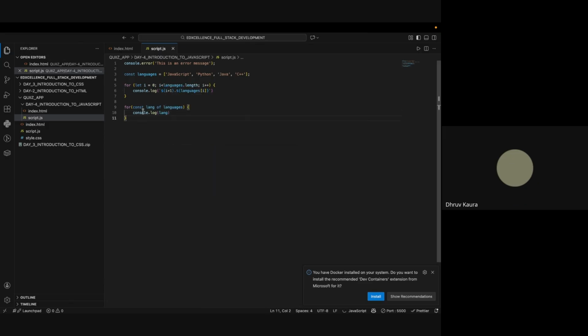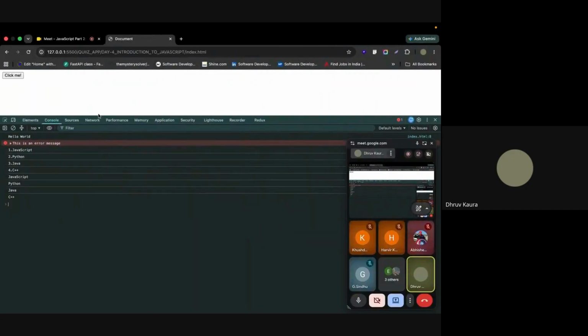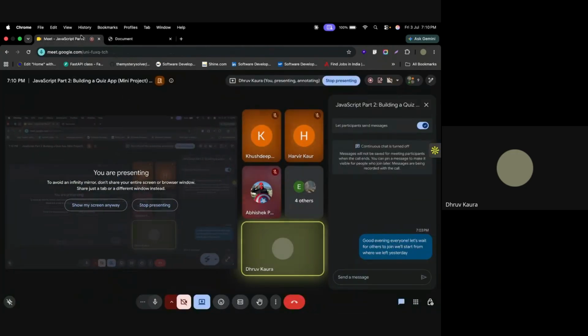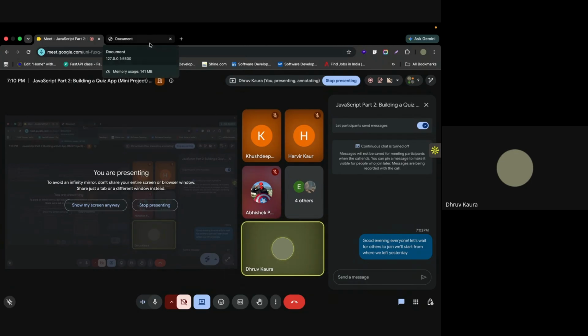So what does it mean? Let a new constant named lang of languages, the array, then we can console them. You see, JavaScript, Python, we got our values, right? Any doubt till now? So let's move to next.